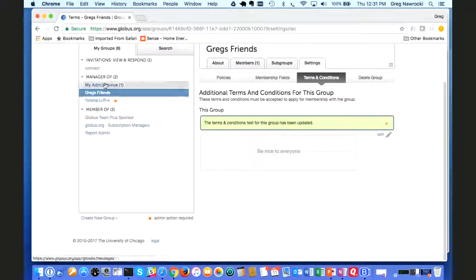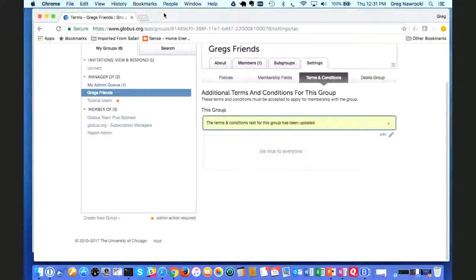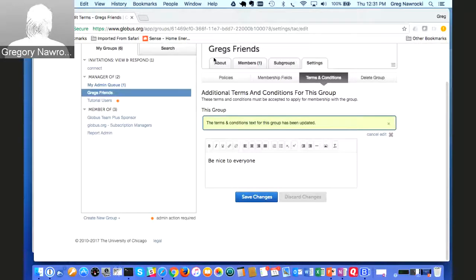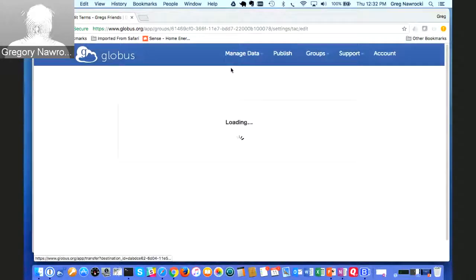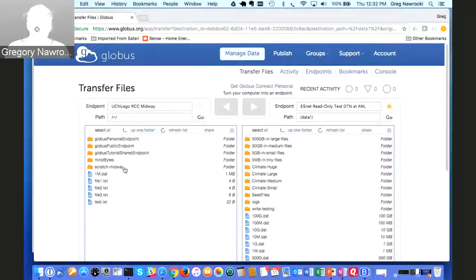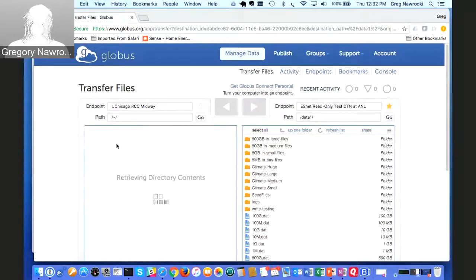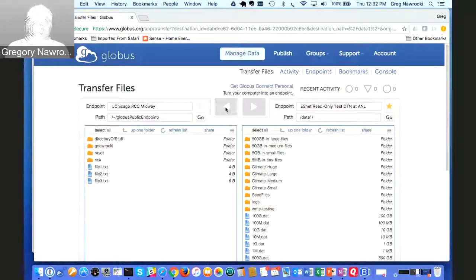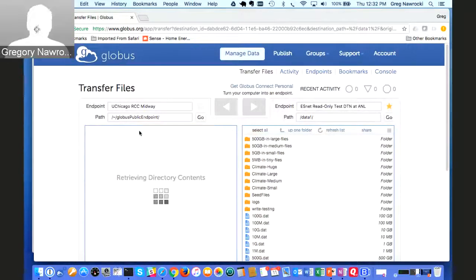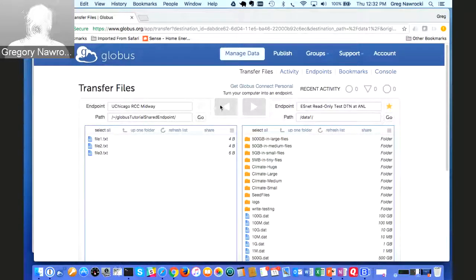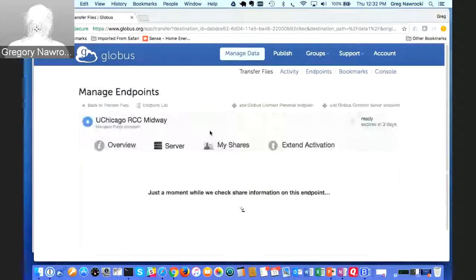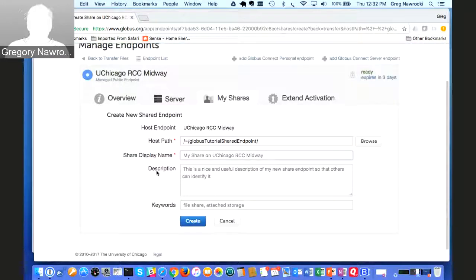So we could go and I can set on to see which account I'm on here. So I'm going to go back to manage data transfer files. I'm on Midway here. I've got, it's a different endpoint. Go up one folder. Let's see. Here's a tutorial shared endpoint. I've got some files in there. Let's go ahead and share that. And there's my tutorial endpoint.